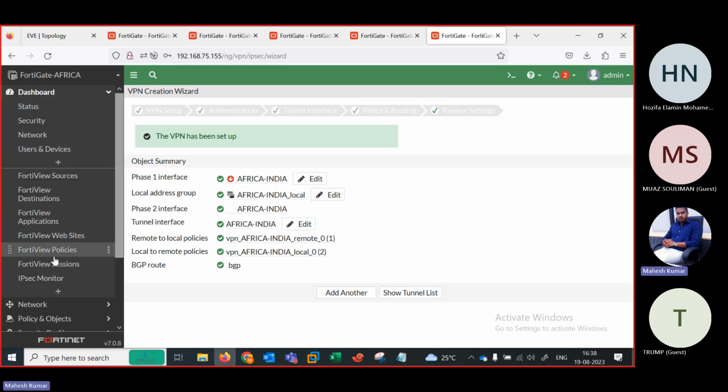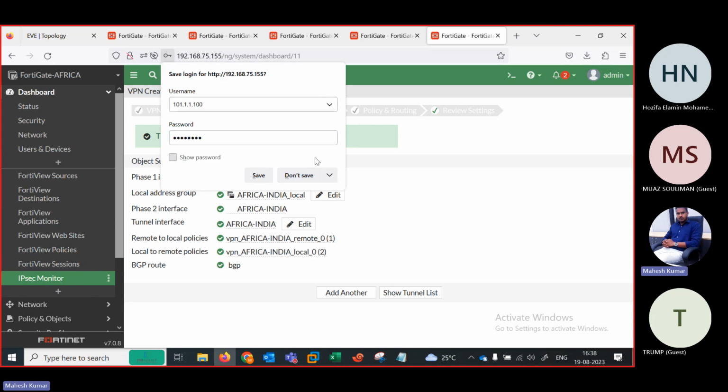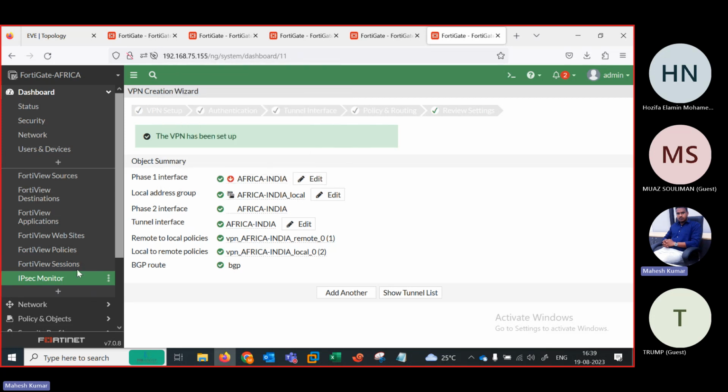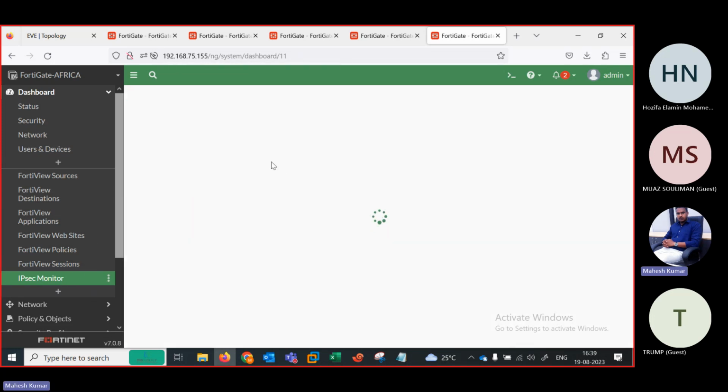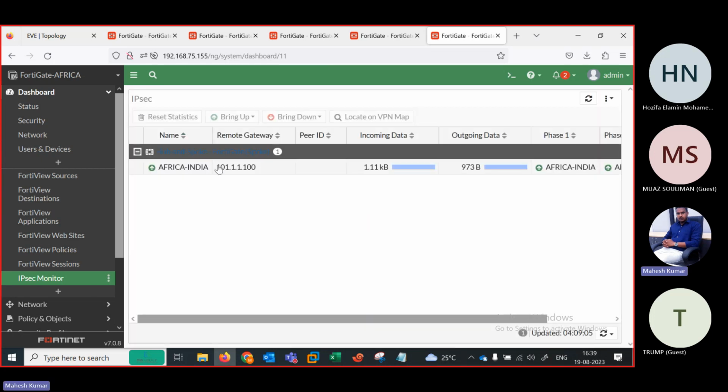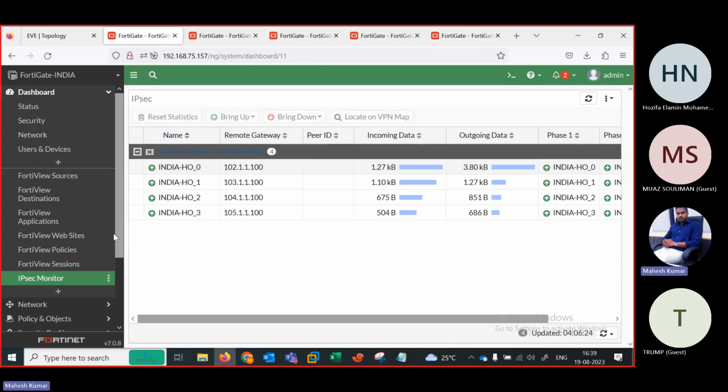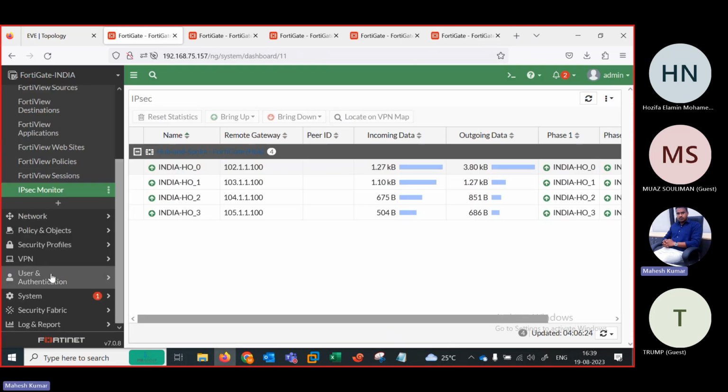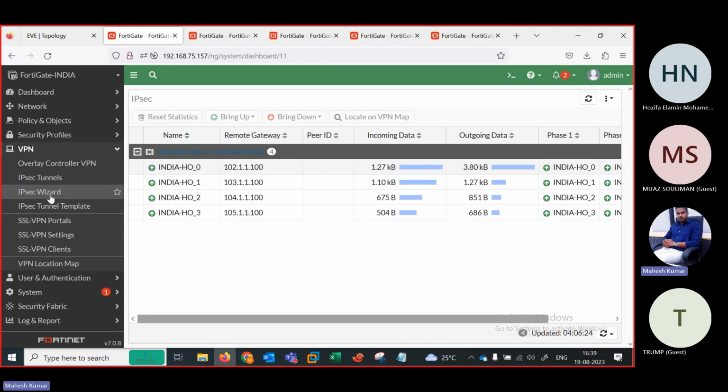Now this is the dashboard. Go to the IPsec monitor and don't save. IPsec monitor. After this, you'll have to, yeah, this is Africa to India. Now check the tunnels. Okay, here in the VPN and create an IPsec tunnel.